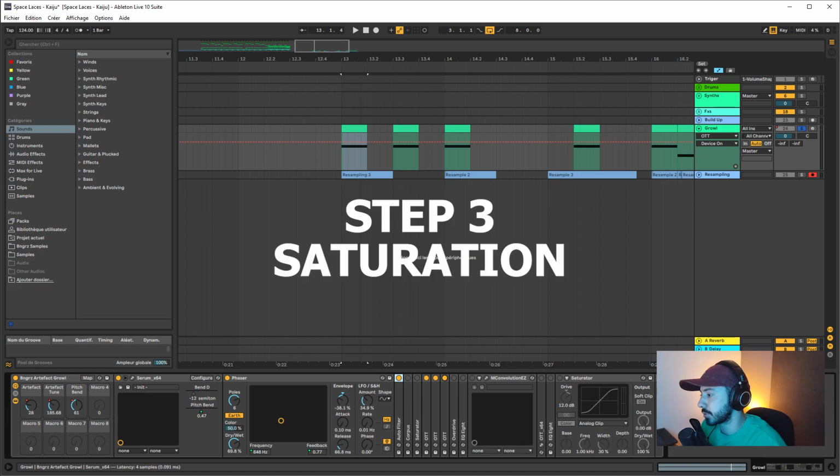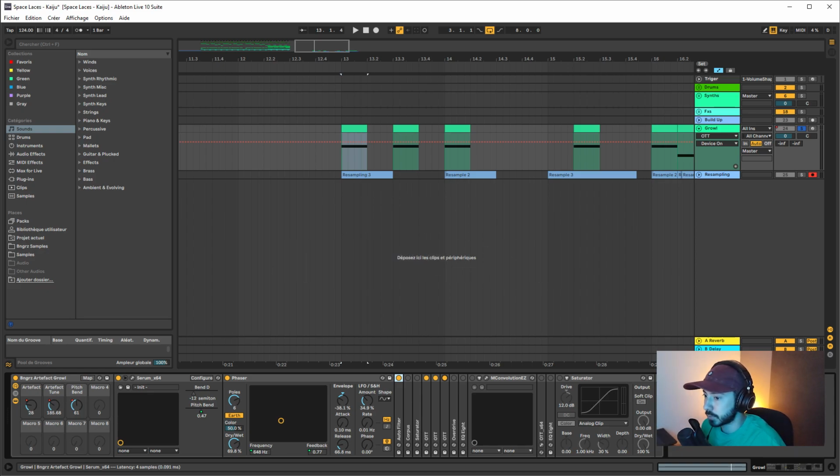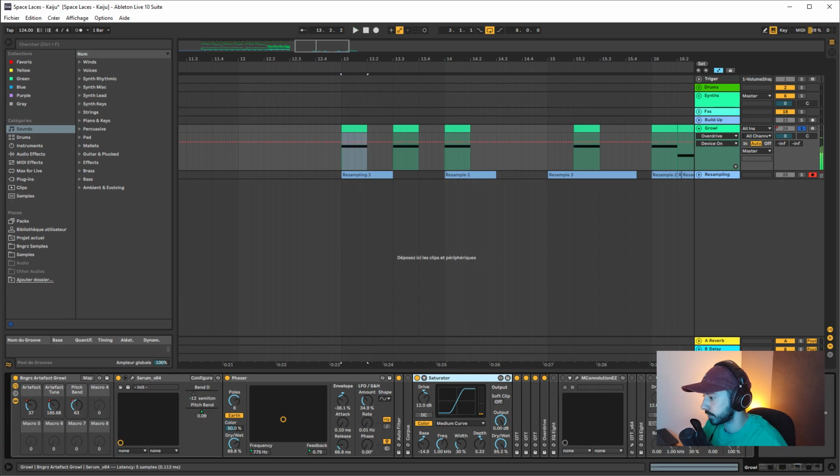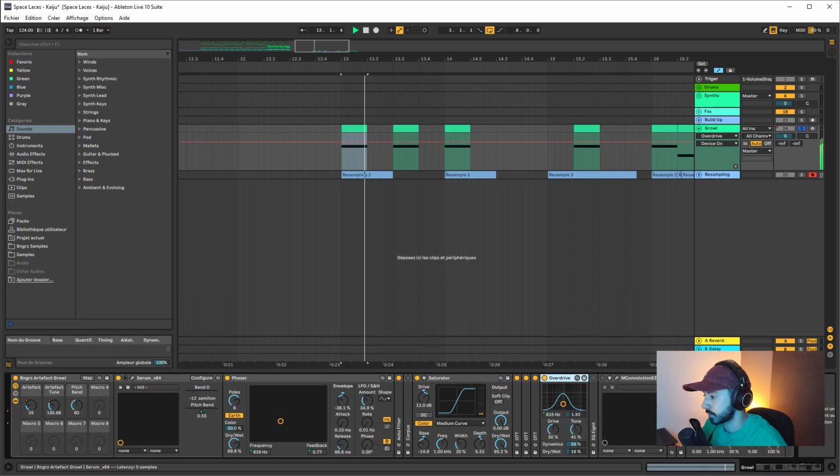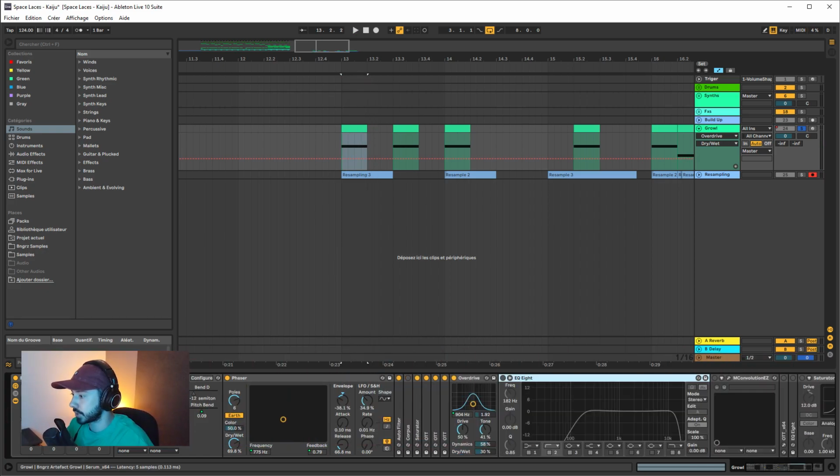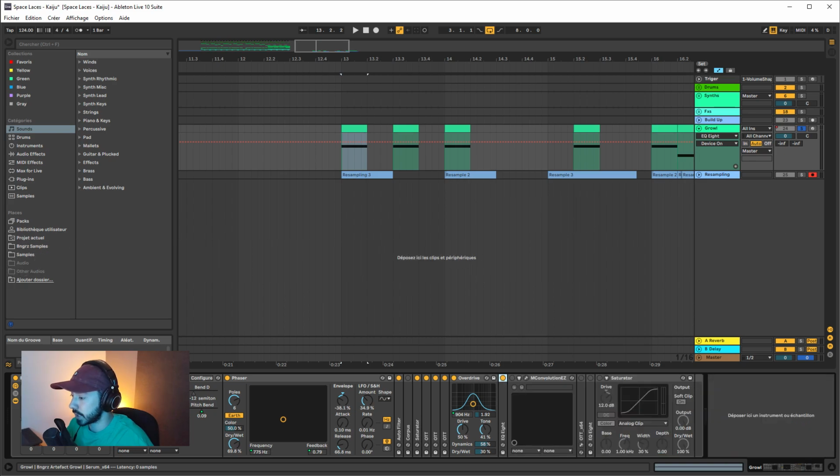Now it's time for saturation. You can add almost any VST plugin you want. I'm faithful to Ableton, so I use the saturator and an overdrive to boost the mids a bit. Then it's just some EQing to get rid of the low ends and more compression and saturation to bring the filtered sounds up a bit.